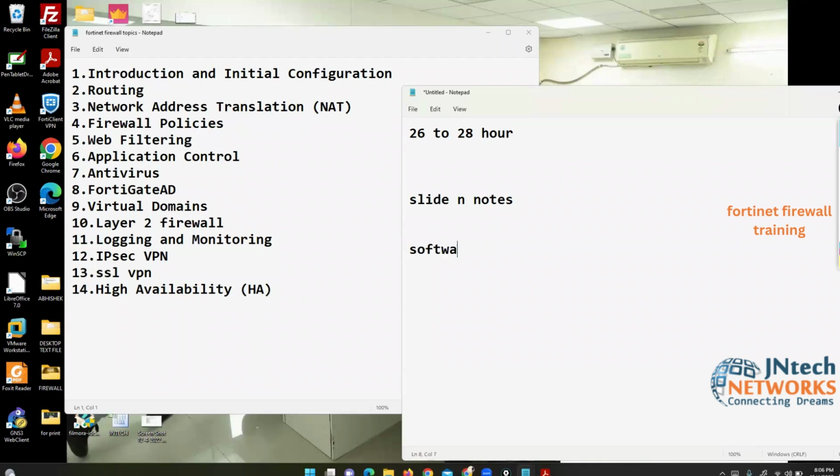Software and tools for lab setup: I can also help you to set up the lab, no problem. But the minimum requirement to set up the NSE4 lab is that you need to have 8 GB RAM in your laptop. If you have 8 GB RAM, you can set up your lab, no problem, for NSE4. So let's start our topic discussion.